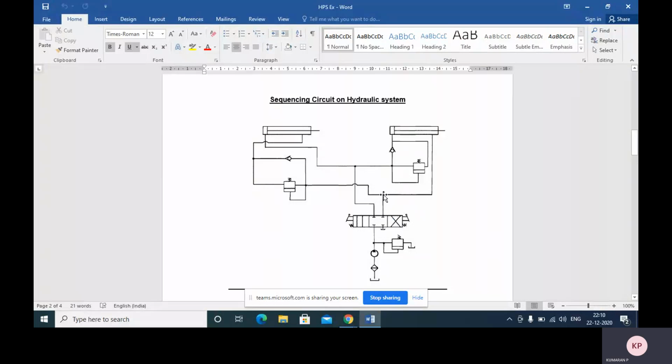Same as the previous step. Fluid is flowing in this direction, also this direction. So now it's entering cylinder B. What happened now? Cylinder B piston retracts due to the supply pressure of the fluid. Same time fluid is entering this sequencing valve, but it's already in closed position initially due to the spring pressure of the sequencing valve.